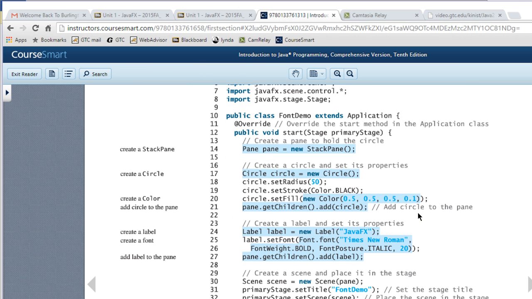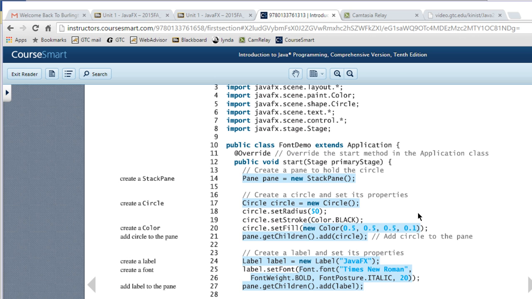All right, so let's take a look at these combination examples here. The one thing that we're going to notice right off the bat is when they're creating a circle and they're setting the fill, notice that they're declaring a new color right inside the fill. So instead of just saying color black, we're saying a new color, and we're defining it and giving it an opacity.